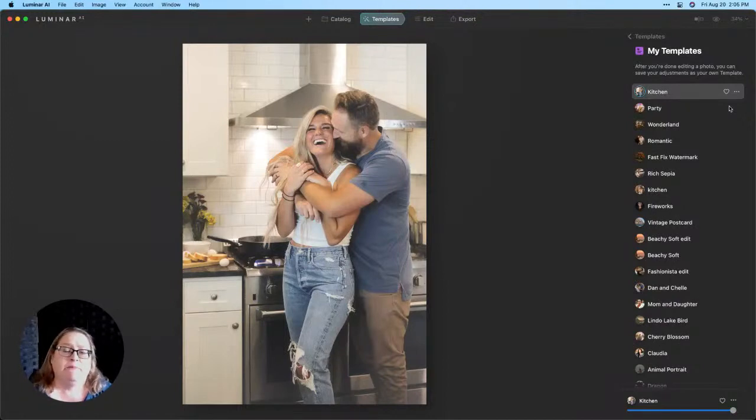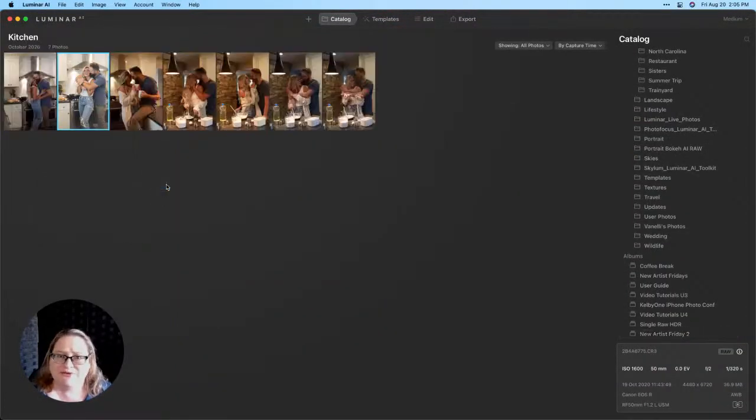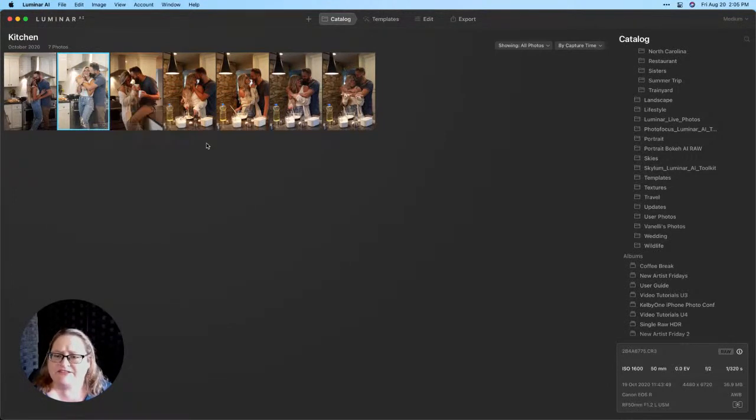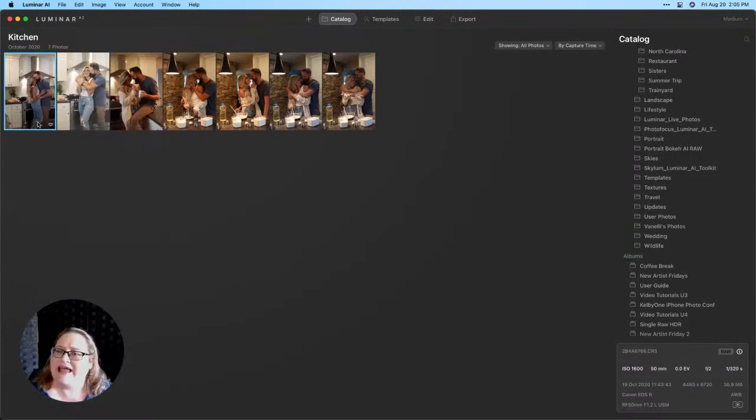But if I wanted to quickly batch process these across a series of images, so let's say you have a photo shoot and you want all of those images to have a cohesive look and feel, what I'll do here is go back to my catalog. I'm going to right click on this image and go to the same folder where I have the rest of these images, and you can see that I have a series of images from that same photo shoot. What I can do is right click on that image, go to adjustments, and copy those adjustments. Then go to another picture I want to have those same adjustments on, right click, adjustments, and paste. And now those two images are going to have the same settings.